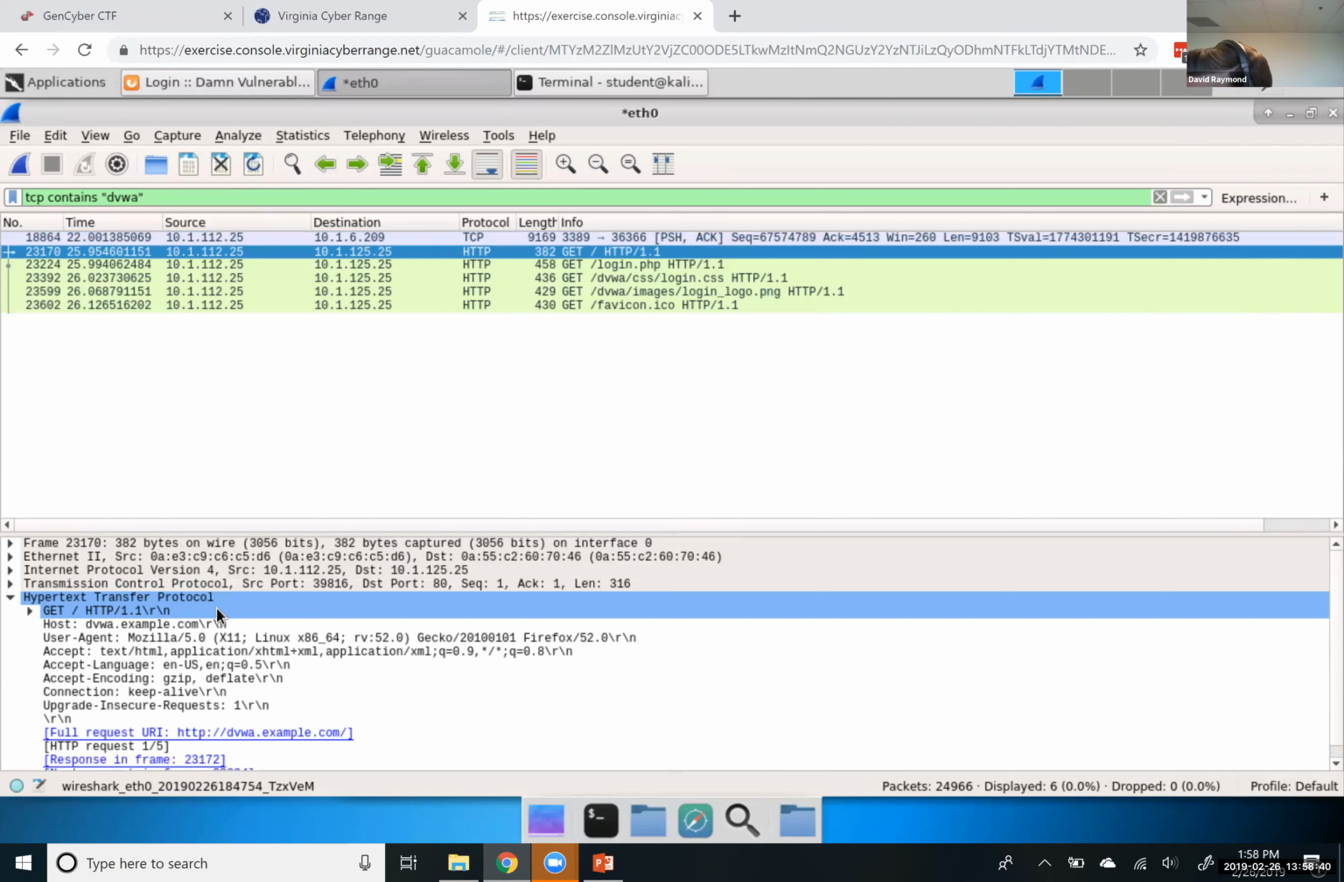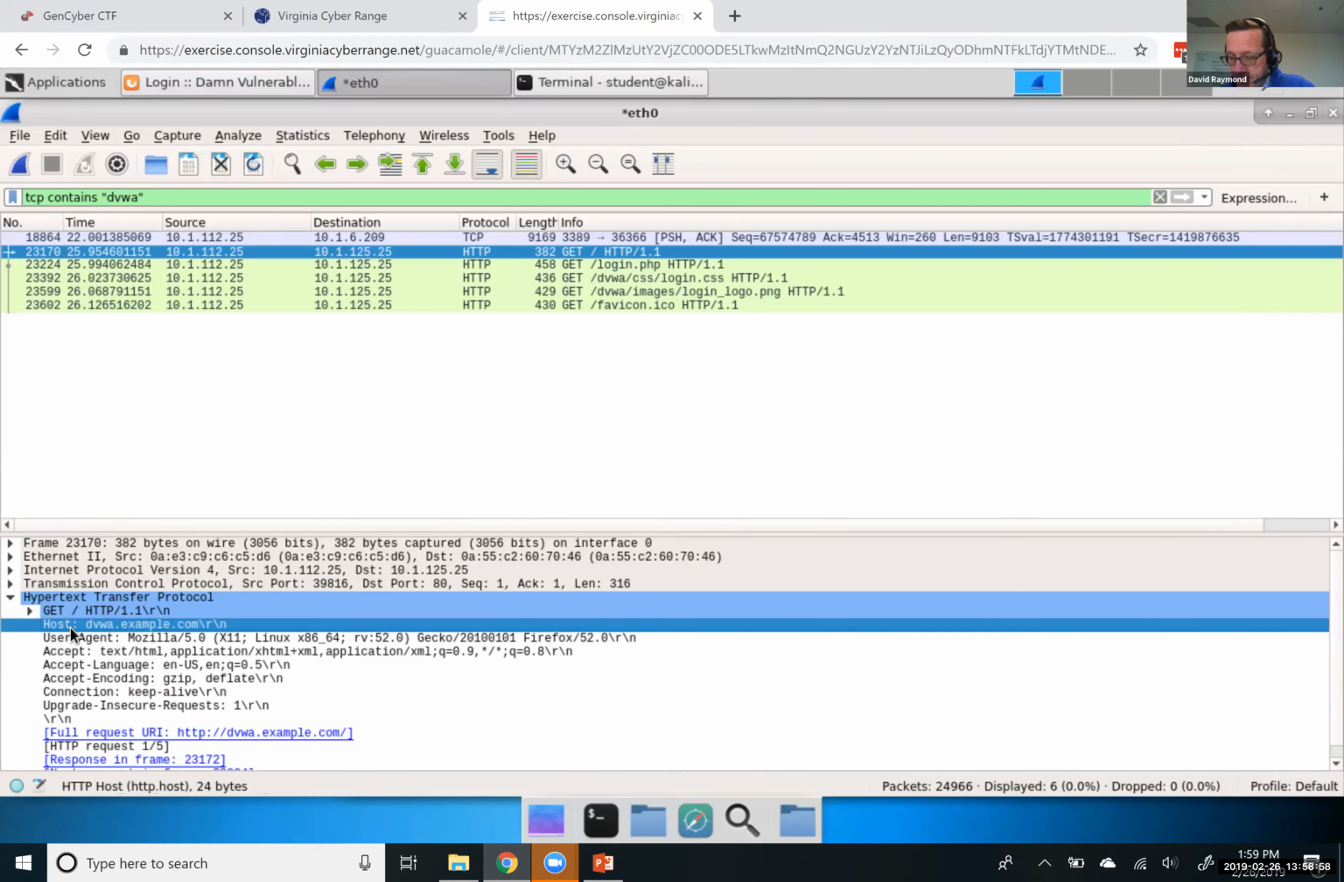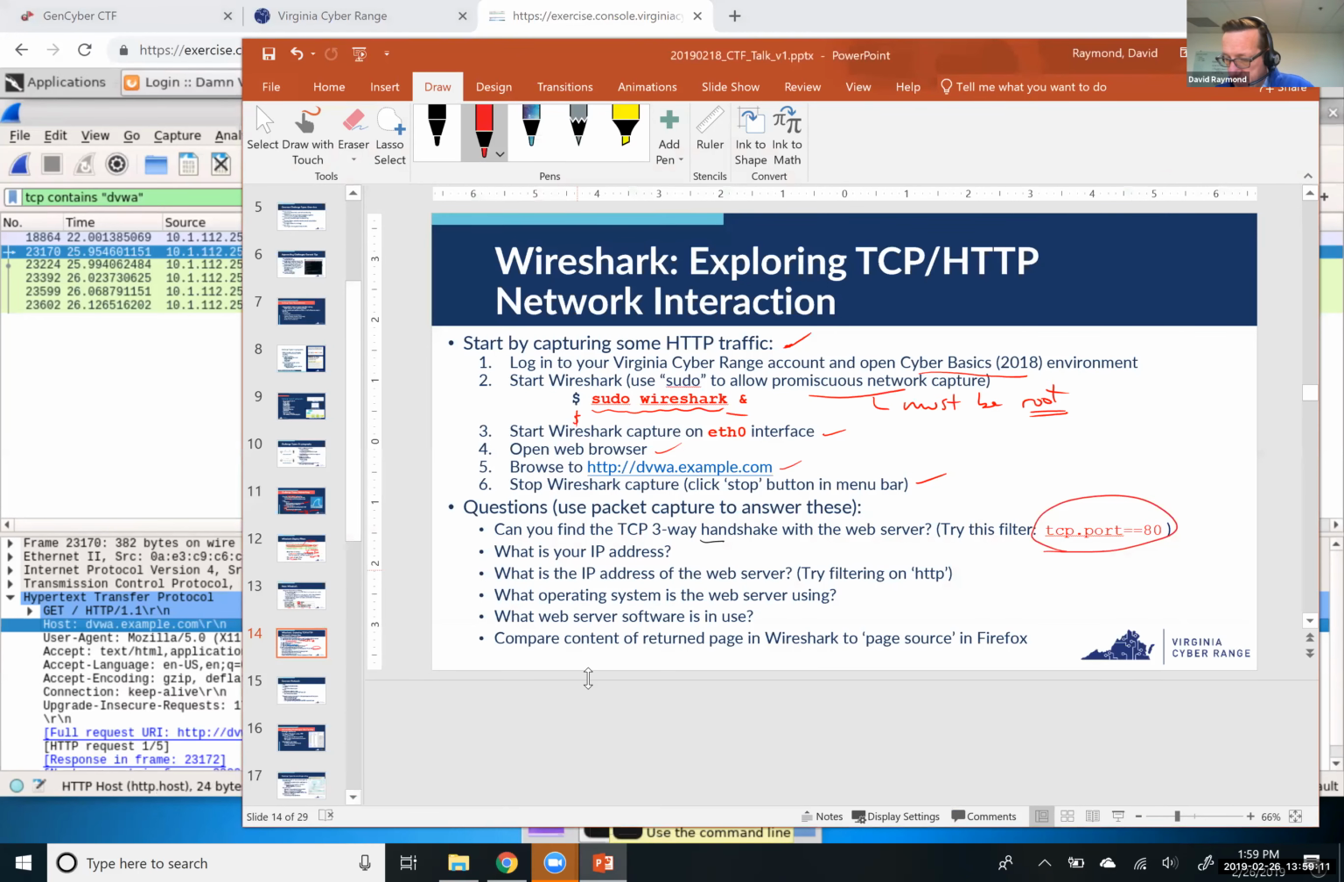So when a web browser reaches out to a web server for a web page, it does this HTTP GET request. Here it's doing a GET request using the HTTP 1.1 protocol, and the host it's reaching out to is dvwa.example.com. Remember, that's what we typed in the browser.